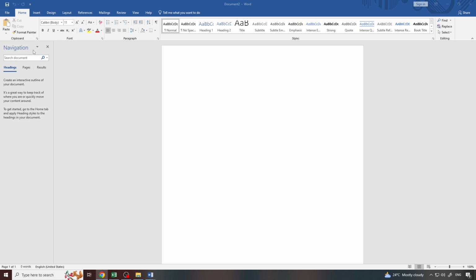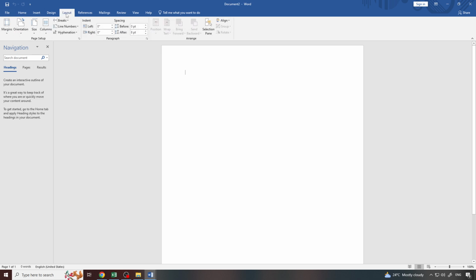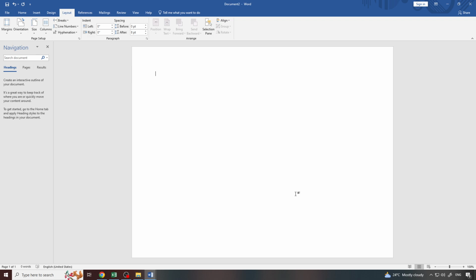To start, go to the Layout tab at the top of the Word window. This tab contains all the settings for page arrangement, including margins, size, and orientation. Click on Orientation and you'll see two options: Portrait and Landscape. Portrait is the default, but for a wider page, select Landscape. Your page will immediately switch to the wider layout.